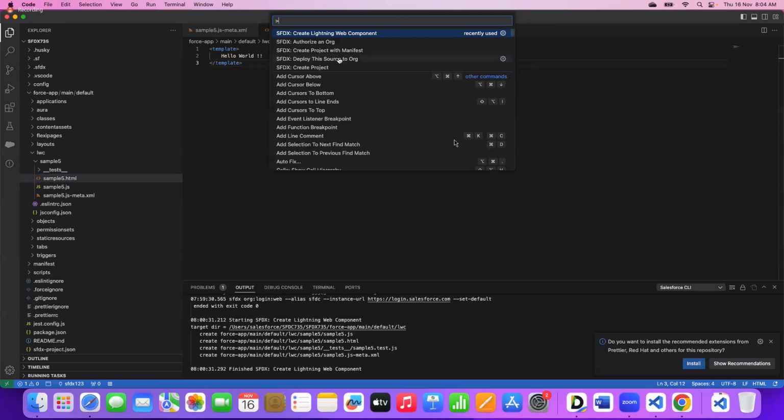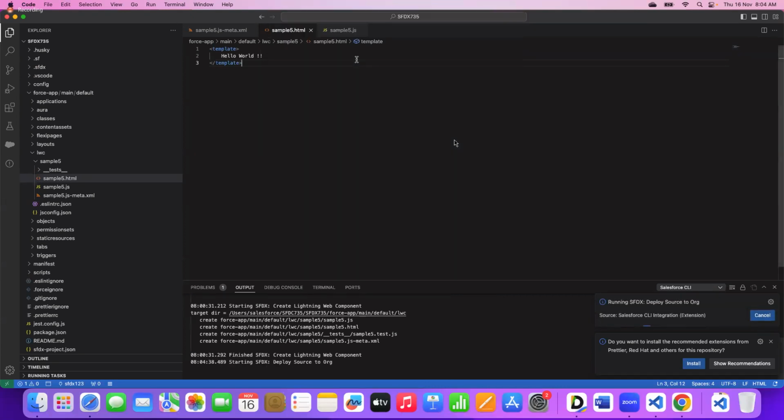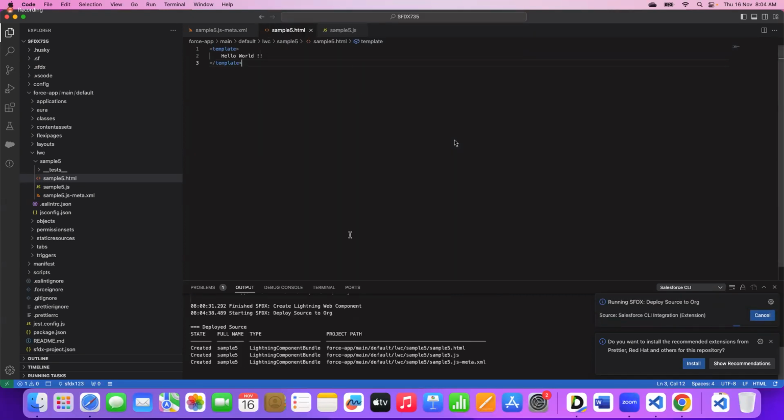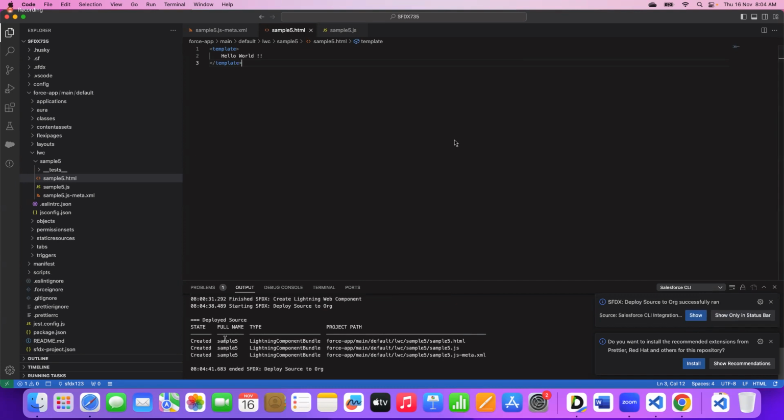That is why, after saving this, I'm using Control Shift P and deploy this source to org. It means deploy this code to org. Org means Salesforce org. Click. Once you click on that, see, it is showing deployed source. So these are the three things that got deployed.